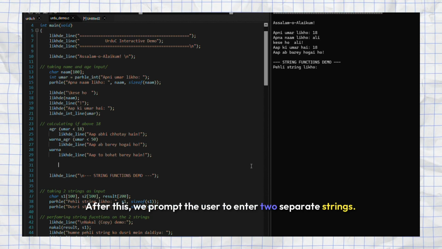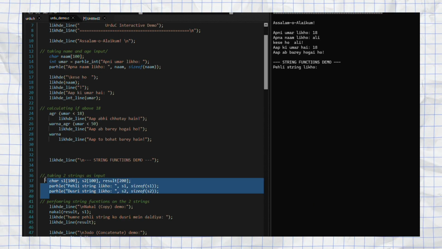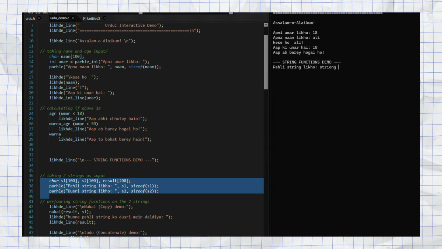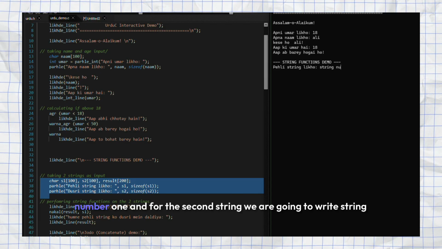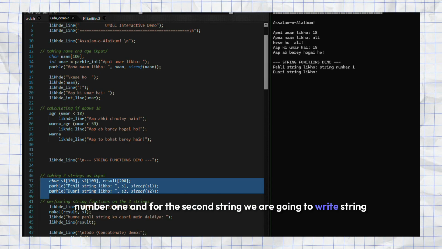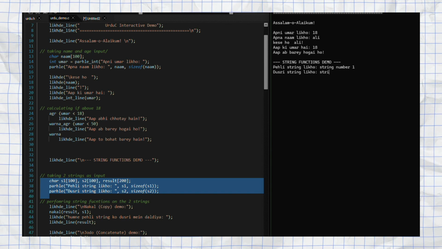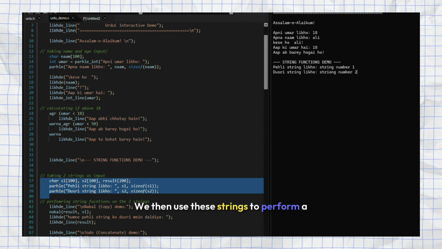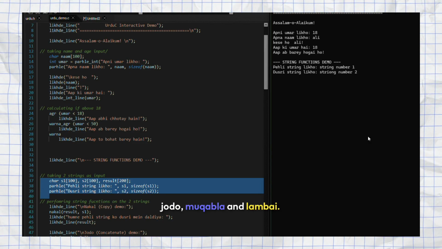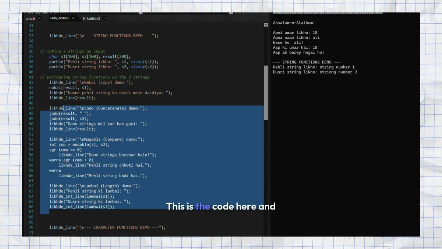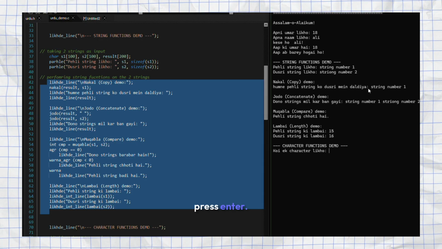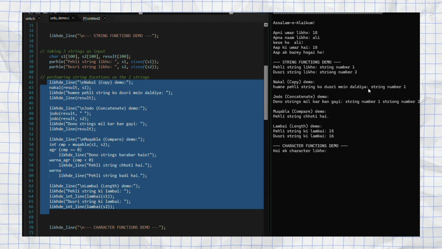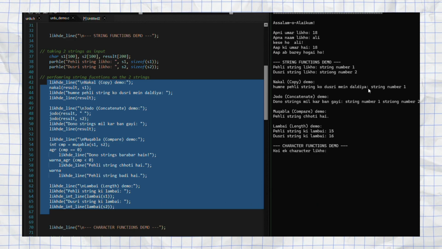After this, we prompt the user to enter two separate strings. For the first string, we are going to write string number 1, and for the second string, we are going to write string number 2. We then use these strings to perform a series of string functions on them, such as nakal, chodo, mukabla, and lambai. This is the code here. And press enter. You can see in the output the two strings have been copied, concatenated, compared with each other, and we also got to know the length of those two strings.